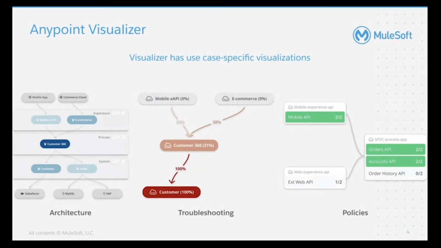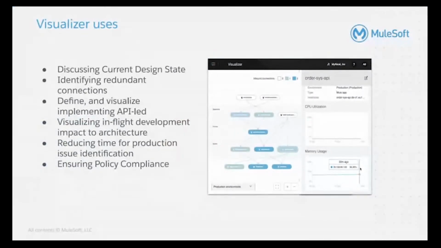And then discussing the current design state, identifying redundant connections, defining and visualizing the implementation of API-led connectivity, and visualizing in-flight development impact to your architecture. What if I introduce a new service, a new API here? Will it be performance efficient, or is it a useless API? Why am I introducing it here? Those are the kinds of insights you can get with respect to your in-flight development and its impact to the architecture.